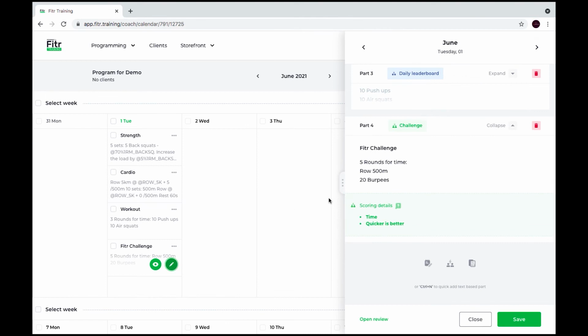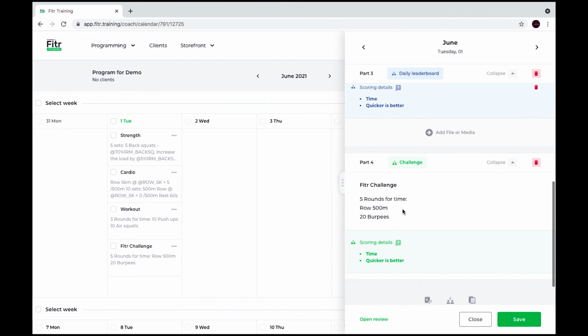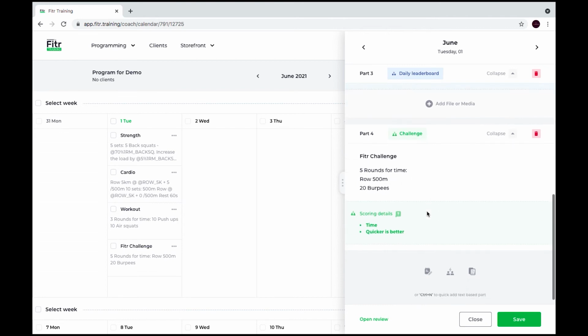So if you see, when I click on build, I can't edit this leaderboard in this way like I could with the daily leaderboard. I have to then go into the challenge section where I showed you just before to be able to edit it.